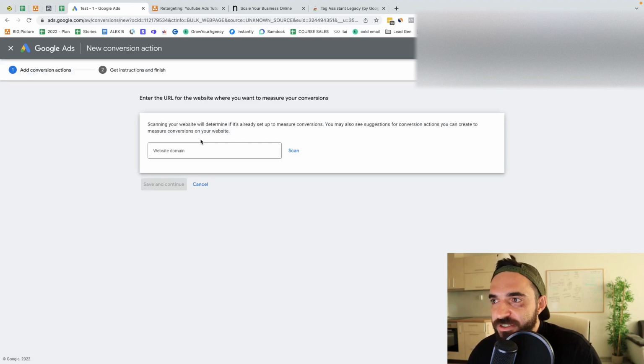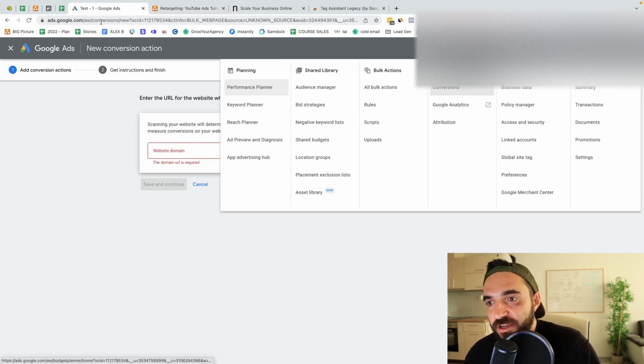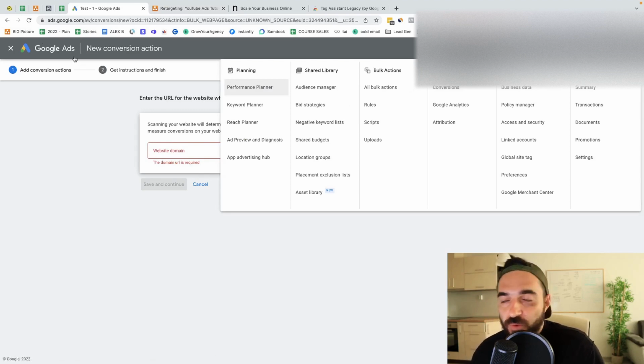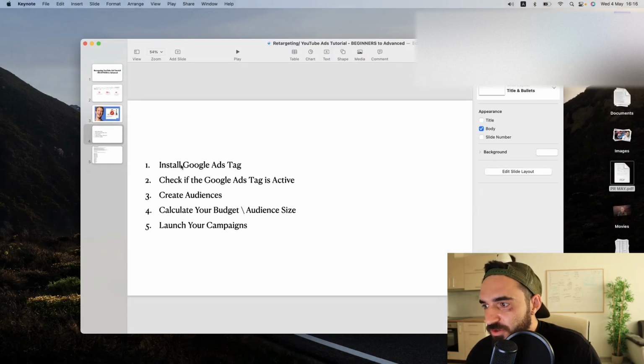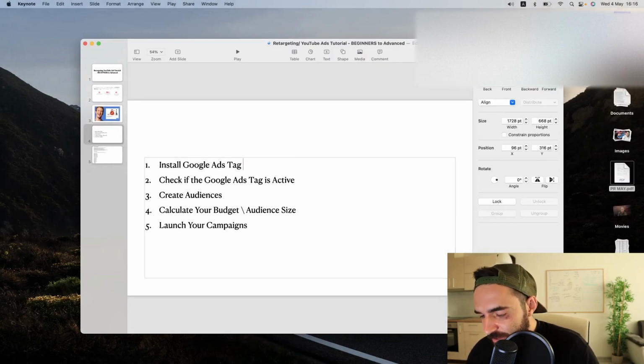And it's super simple to set it up. You just need to add the domain, and you just need to follow the instructions. There are a bunch of videos on how to set up your conversion tracking in Google Ads, so make sure you watch those videos when you come to this step. But the next thing that you want to do, install Google Ads tag, and here I'll name it setup conversion tracking.